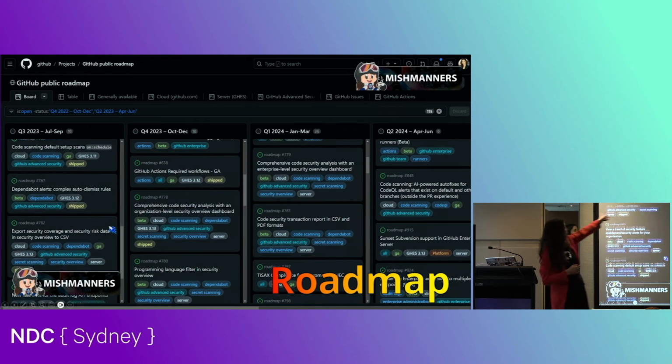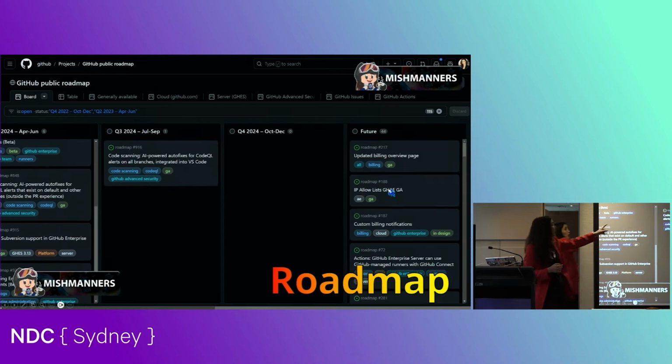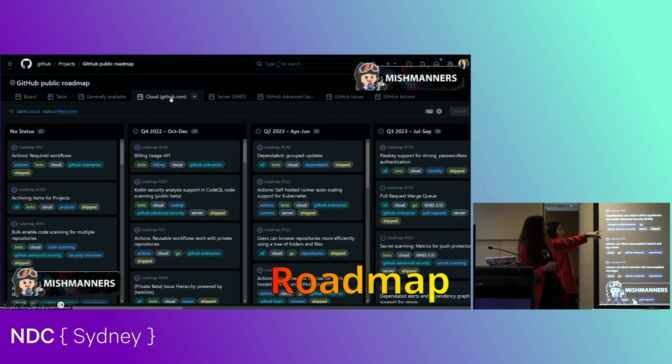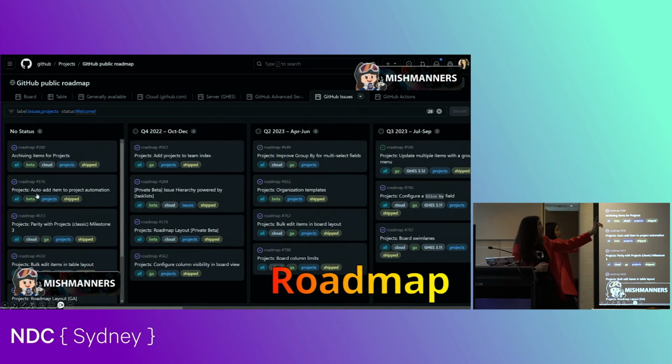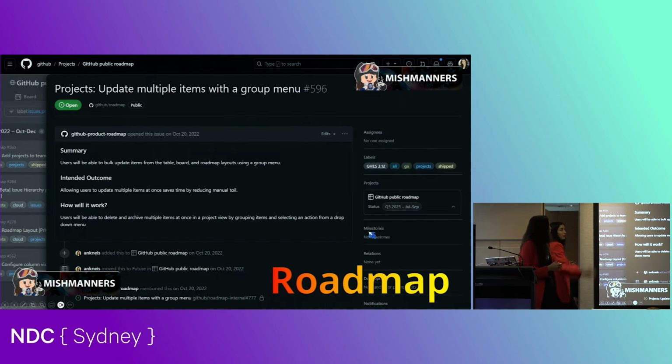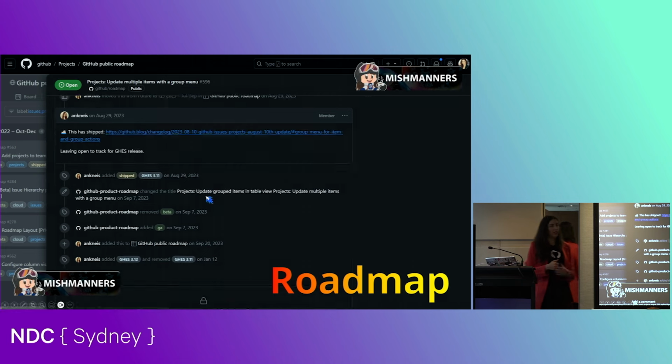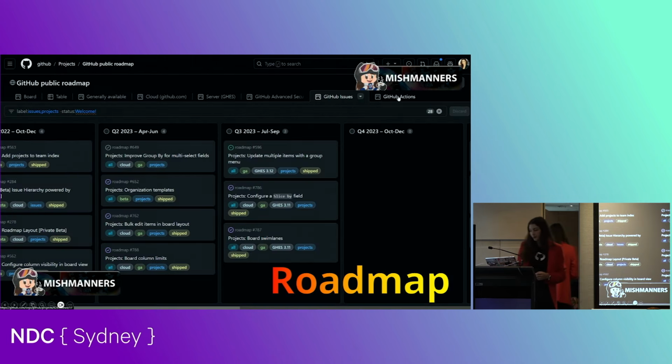Along the top, they've grouped it by products, so we can see things that are coming that are generally available, what's coming to the cloud or github.com, GitHub Enterprise, advanced security issues, actions, and we can go in and sort as well and see all the information there for each particular feature.